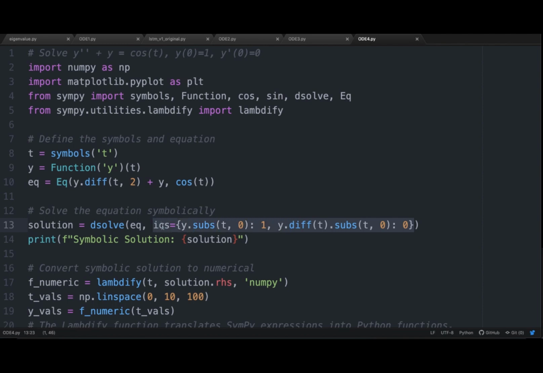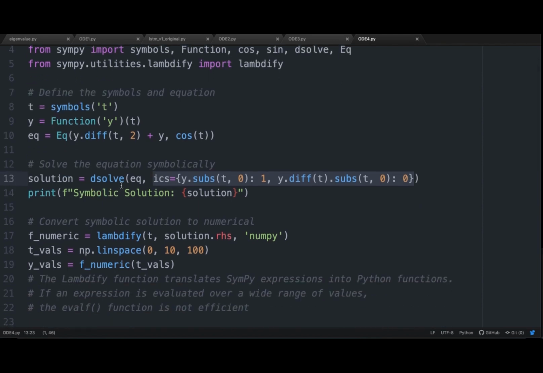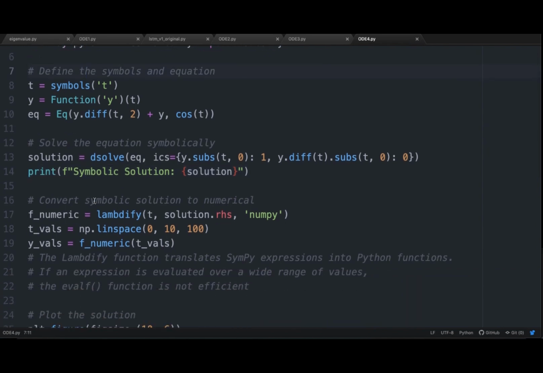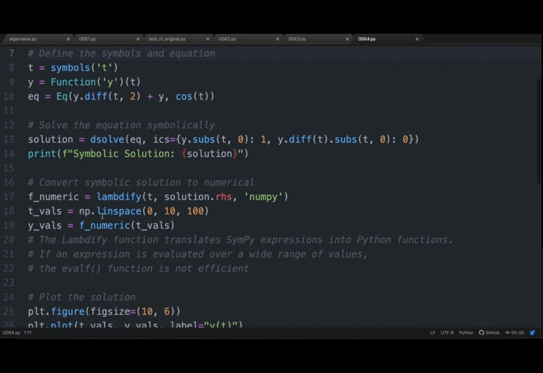So once we define the initial conditions as well, then this dsolve will take care of pretty much everything for us, and we can print the symbolic solution that is obtained from this SymPy package. Now we might want to go further and, as we said, create a plot of the solution to understand the behavior of the solution better for a specific domain.